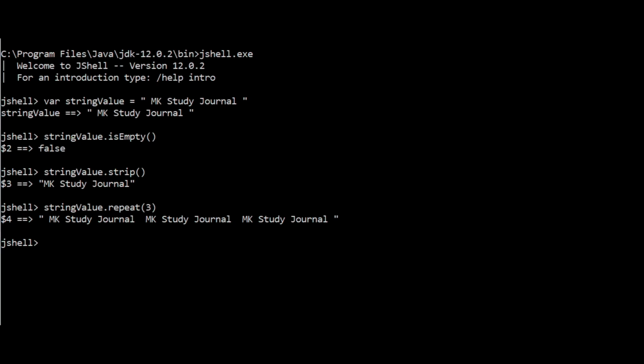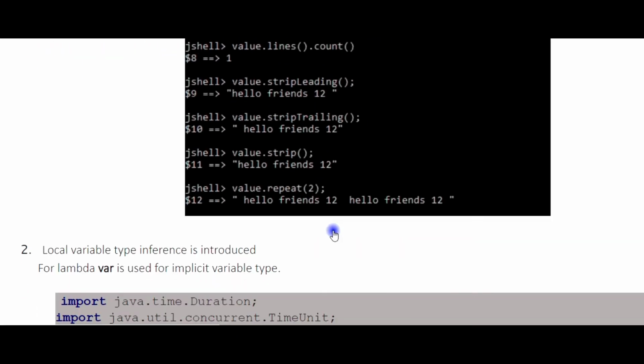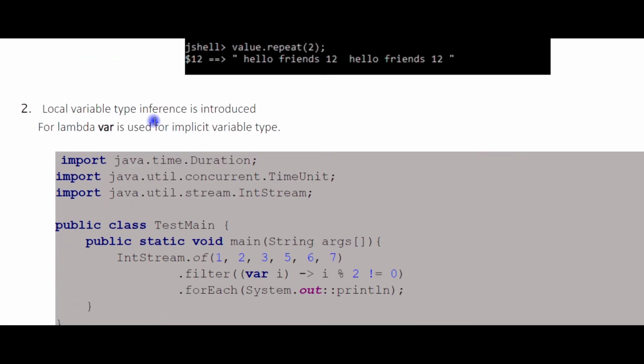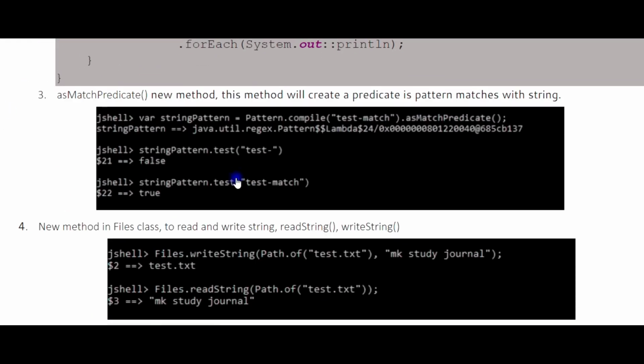Let's proceed further. The next feature is local variable type inference being introduced. Similarly, as I discussed, var is introduced. In lambda expressions we can use this var. Here you can see the example in the stream: we can use var directly, like var i equal to, and then we add the function over here. So this is the second enhancement. Then see the third point.